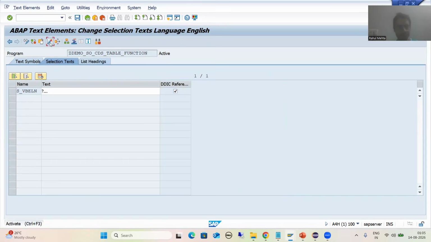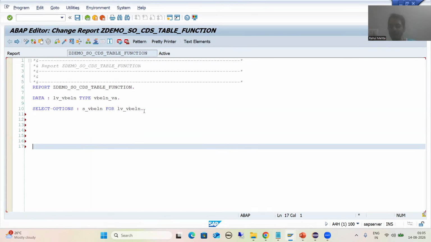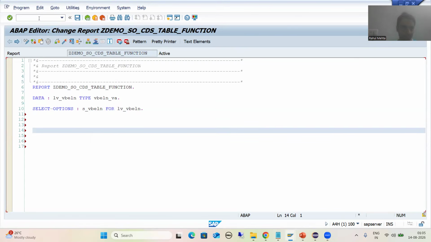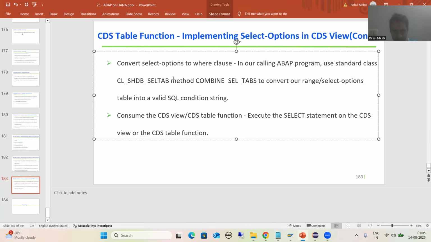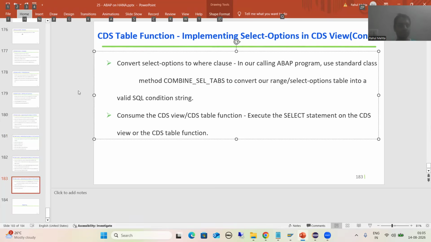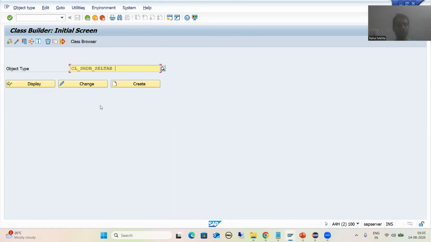I'll go for DDIC reference. It is coming from data element. Done. Now, how we will convert it to dynamic where condition? We'll go to that standard class. Firstly, I will show you that class. It's a global class. So we'll go to SC24 transaction code. This is our class.